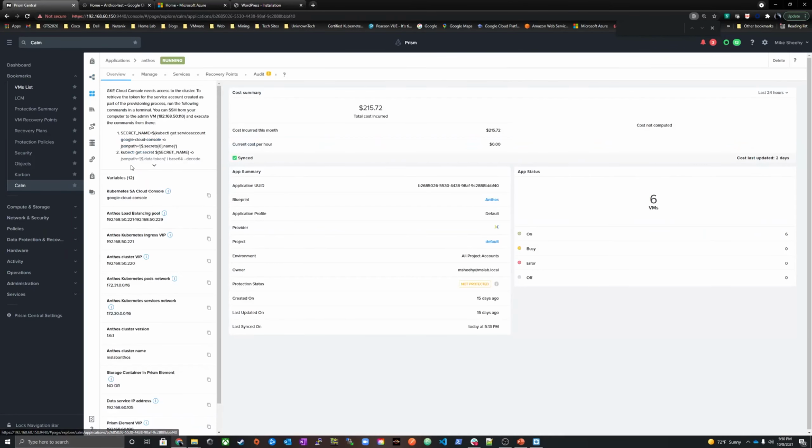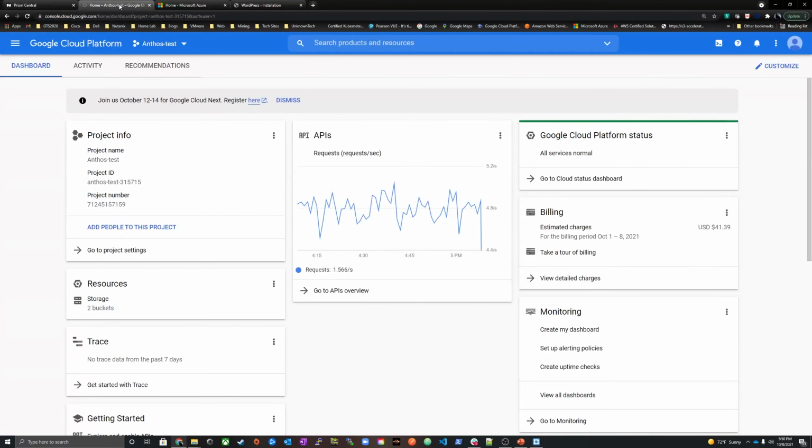We have an application that's running called Anthos. We deployed Anthos through an automation framework that we have, a blueprint that actually deploys the Anthos cluster. Then what we do is we follow the instructions here, and we get the service account secret and the secret name, and we actually register that to the GCP Anthos portal. So let's log into GCP.